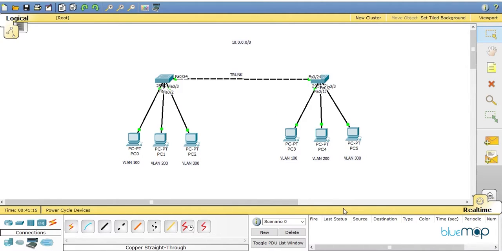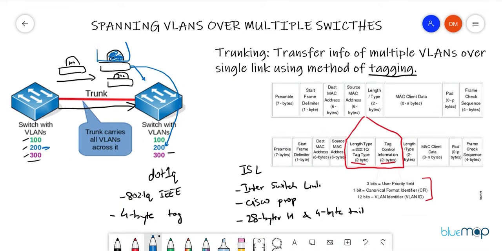Now what is left is the concept of native VLAN. In the concept of native VLAN, what really happens is I have an option of configuring one VLAN as native. And when I configure that one VLAN as native, that frame goes untagged.